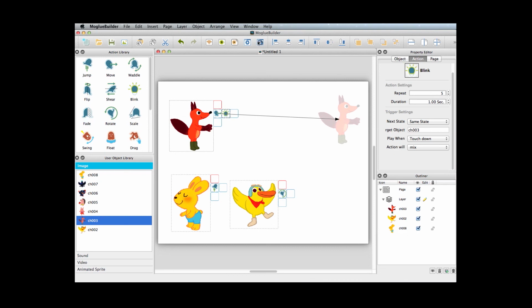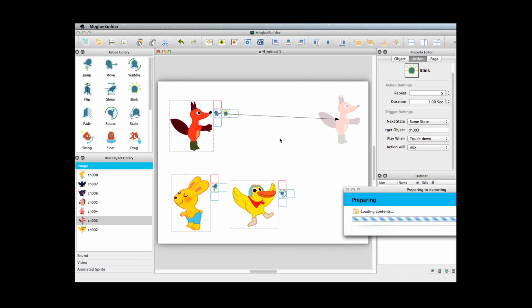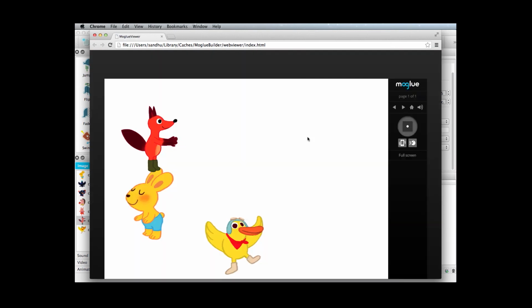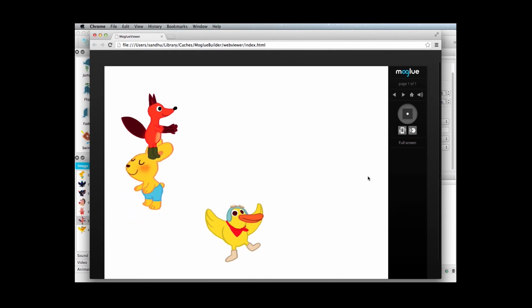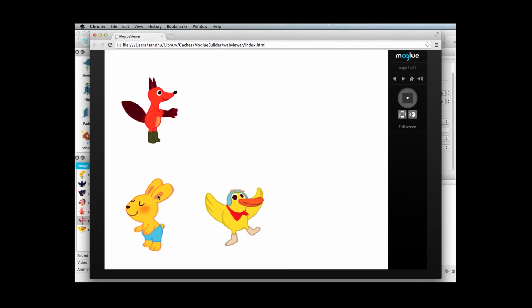So now I'm going to preview so you can see how all this works. Let's try it out. I click on my preview button and I have to wait a couple of seconds for it to work. We wait, and then you will see it on your web browser. You have to be using Chrome. There we go. As soon as the page loaded, that bunny started jumping. That's because the trigger was set to when loading.